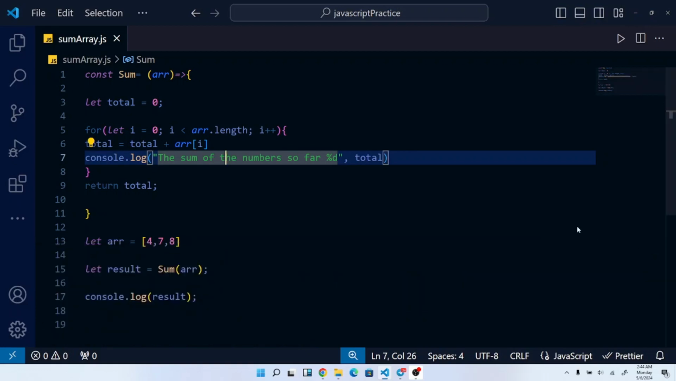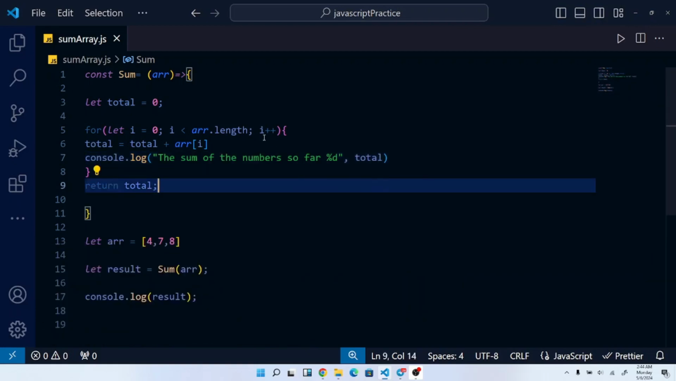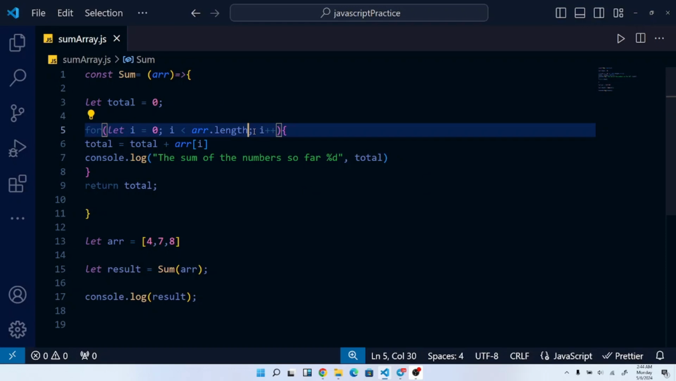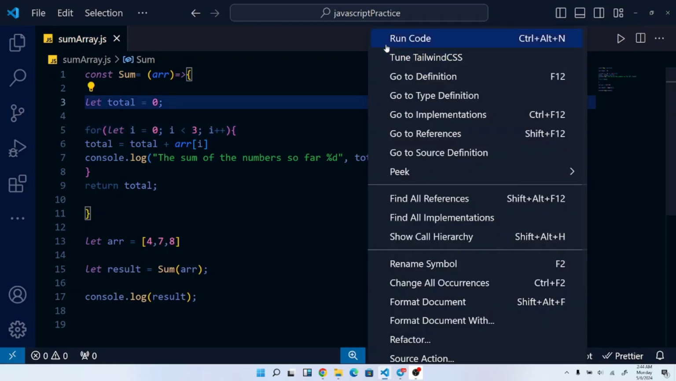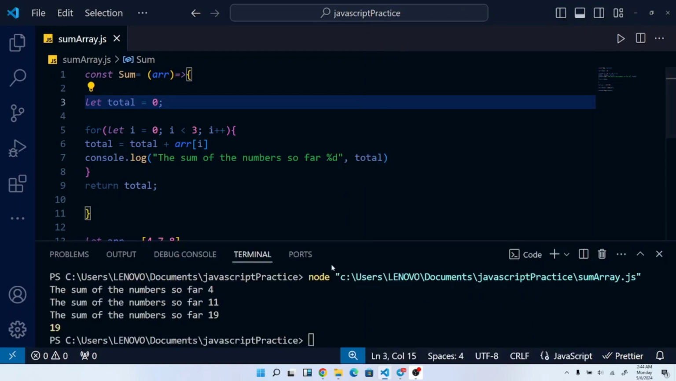So that's simply how we can sum numbers in an array. In this condition, i is less than array dot length, I could have written it as 3 actually. Yeah, I could have written it as 3. Let's see if we will still arrive at the same number. Yeah, we're still correct.